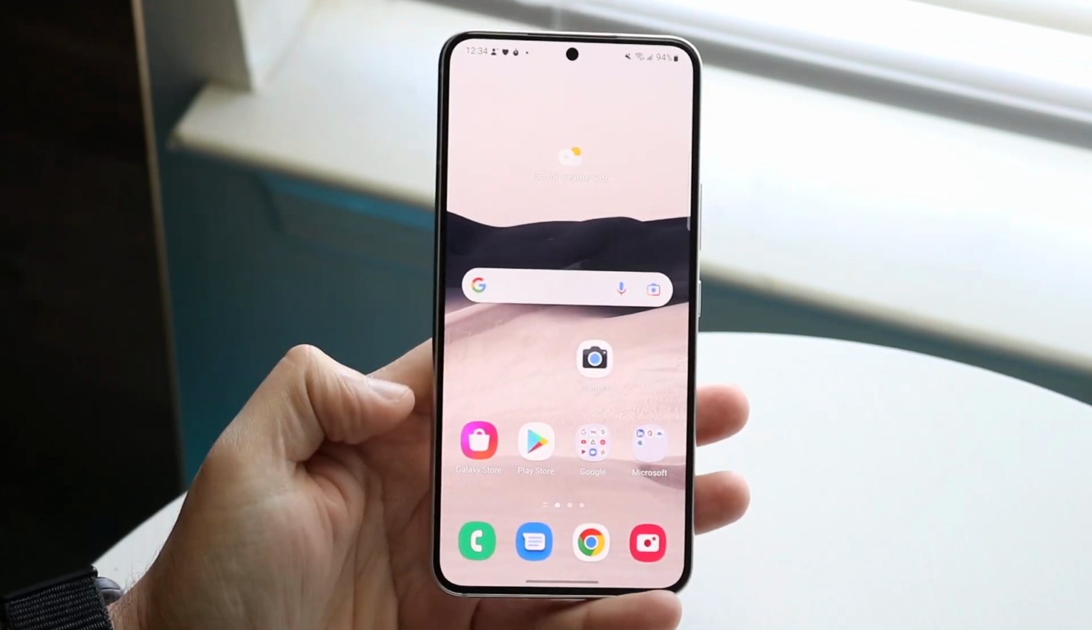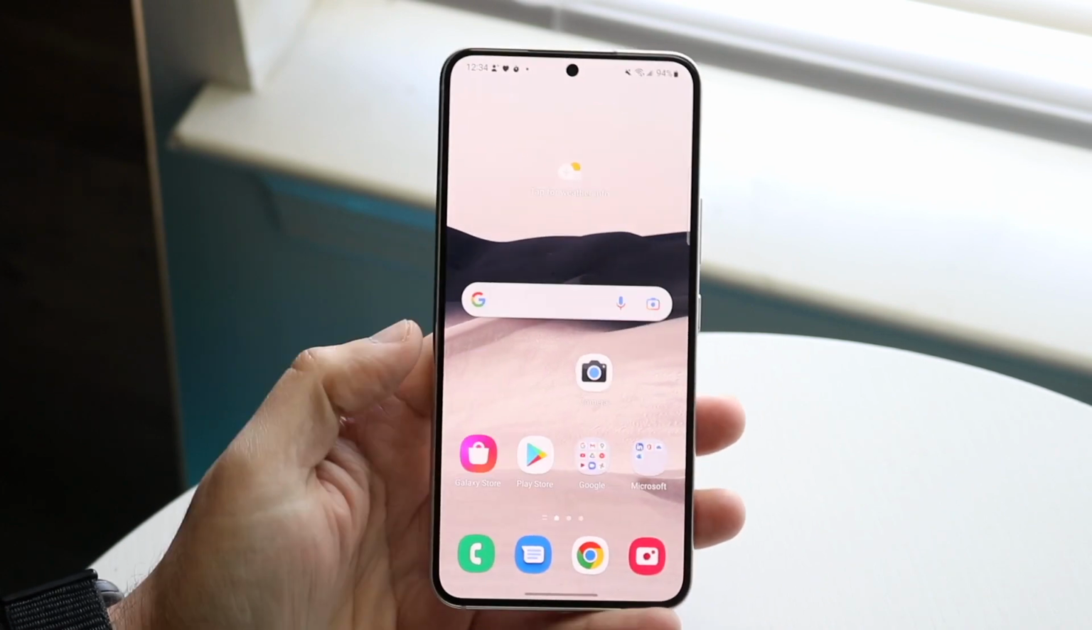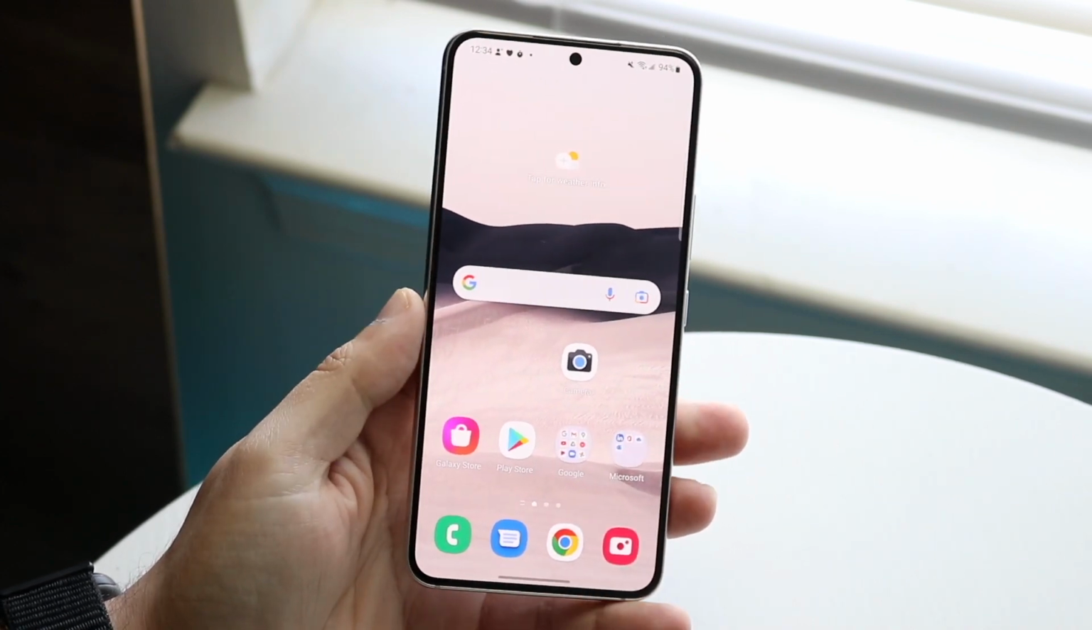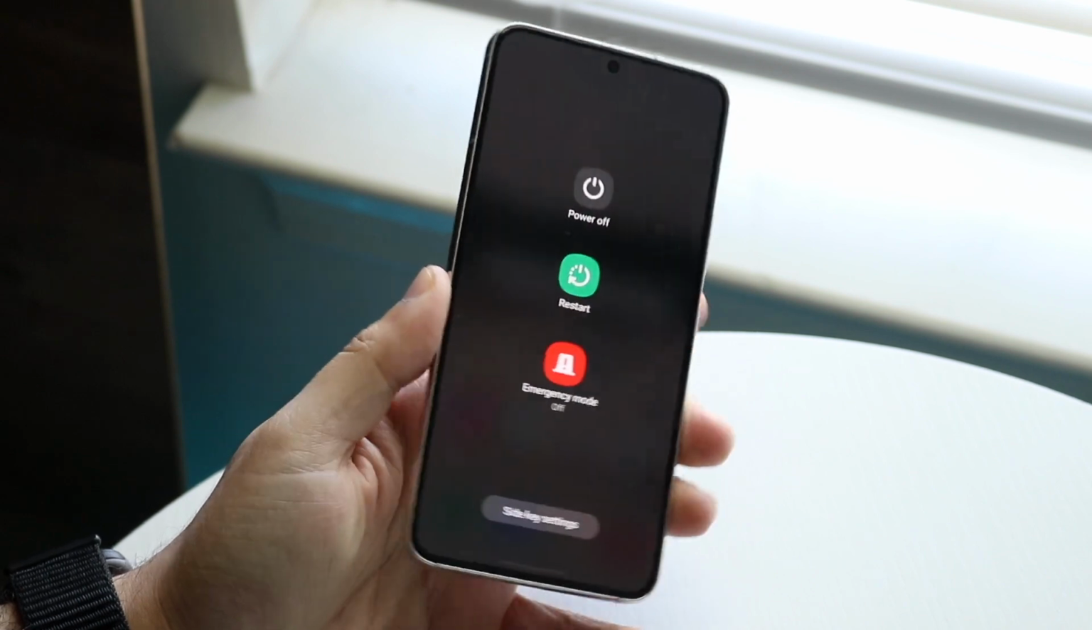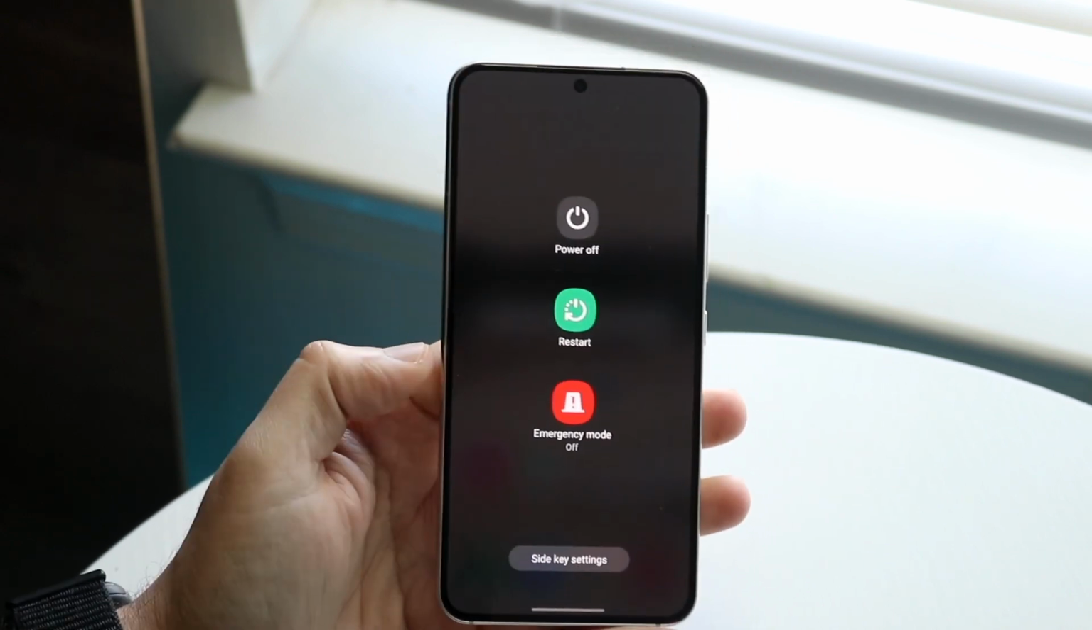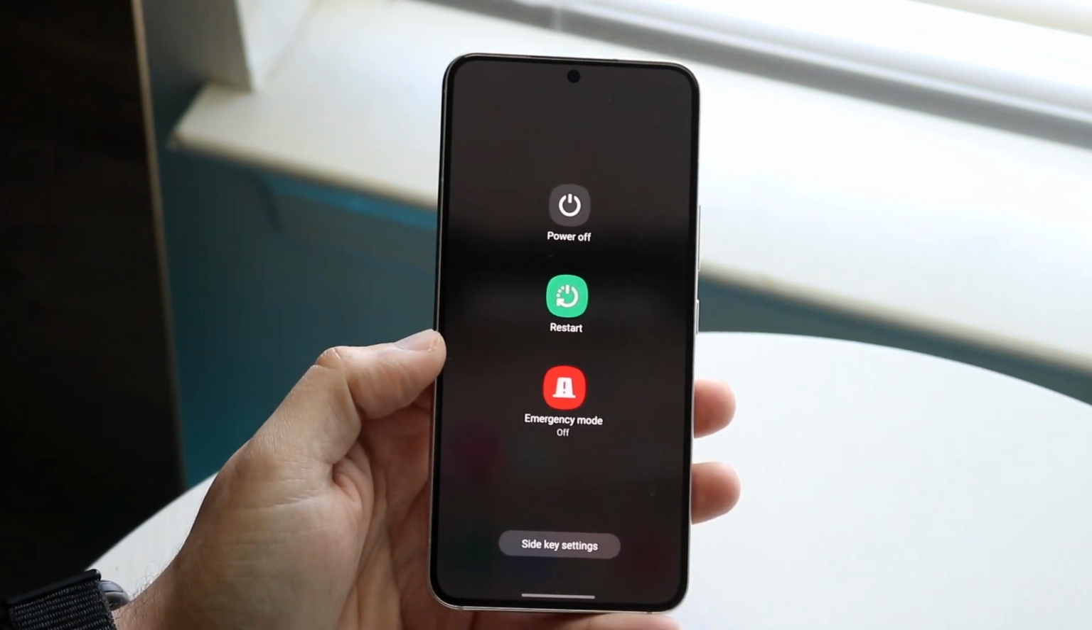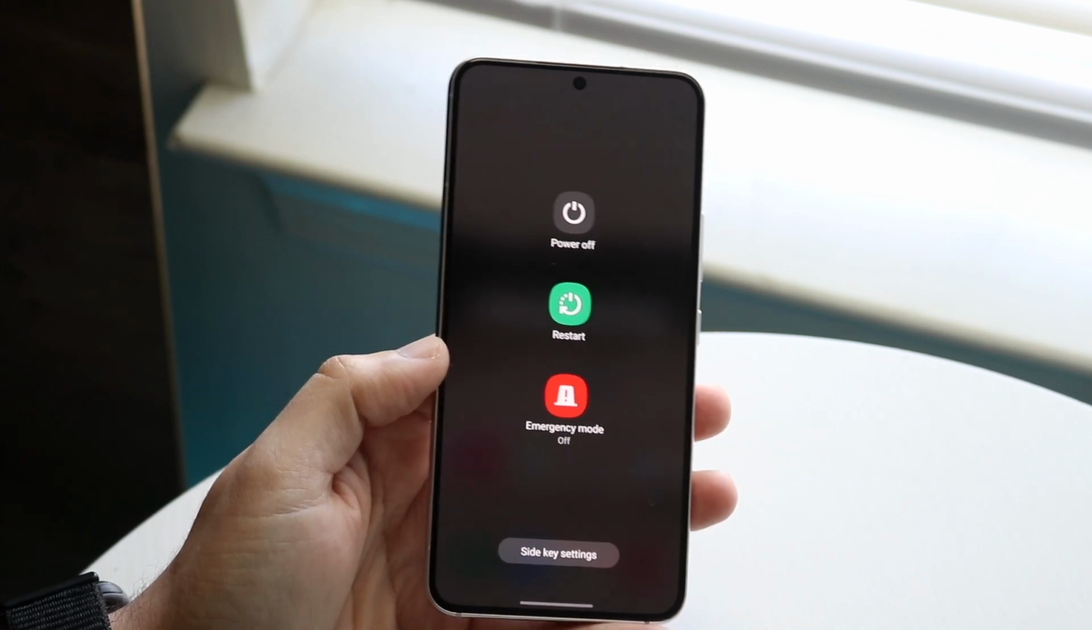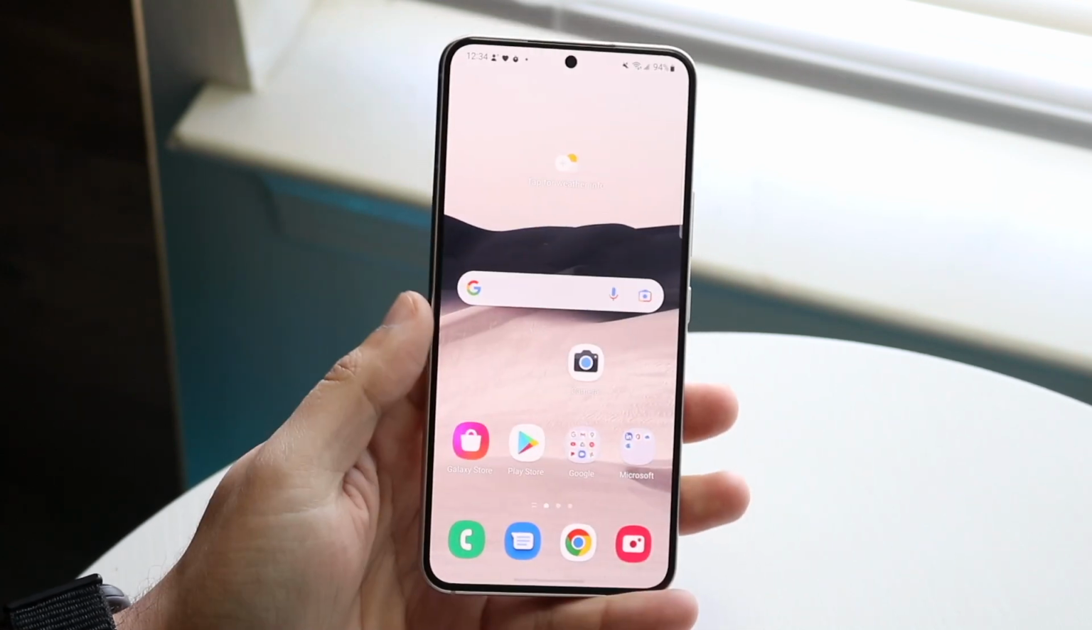Now, if it's a random application like phone or messages or something like that, you may just have to restart your phone. Hold down the actual power button of your specific phone and restart it, and that honestly should probably end up fixing it for a lot of you as well. Again, it's not a guarantee, but that's another thing you can look into.